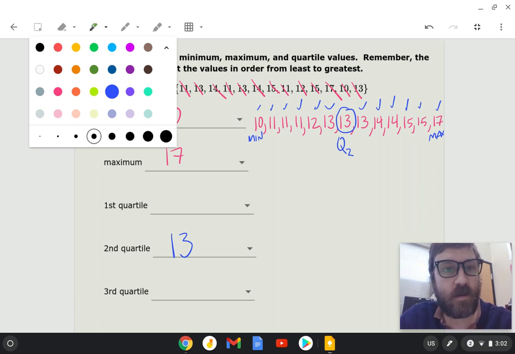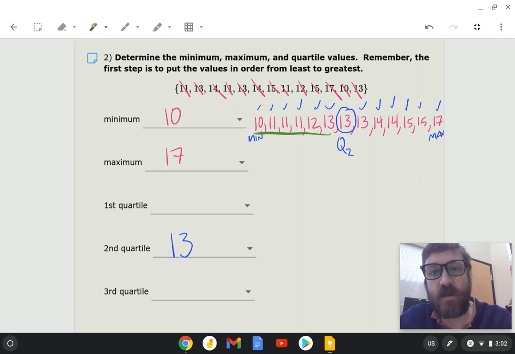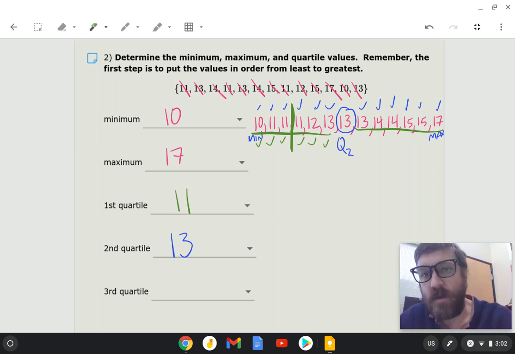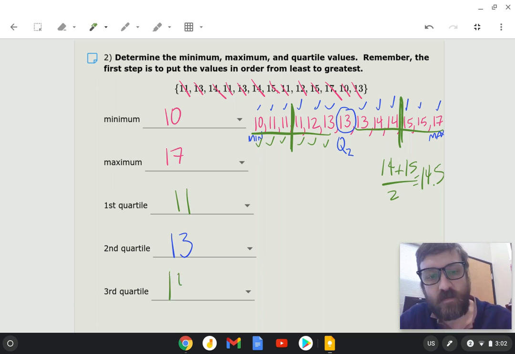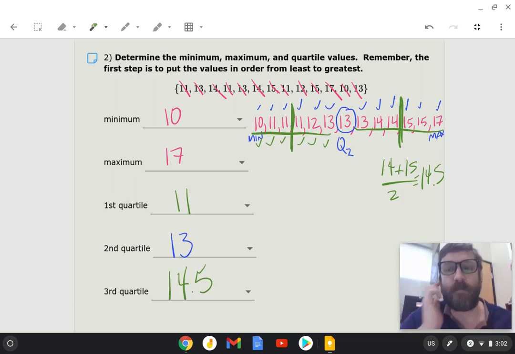Grab another color here. And then I go on this side, I do the same thing. Tick off these numbers. Okay, I see that the middle is in between these 11s. So then it's definitely 11. I go on the other side as well. I see the middle is right here, halfway between 14 and 15. 14 plus 15 divided by 2 is 14.5. And that's going to be my Q3.